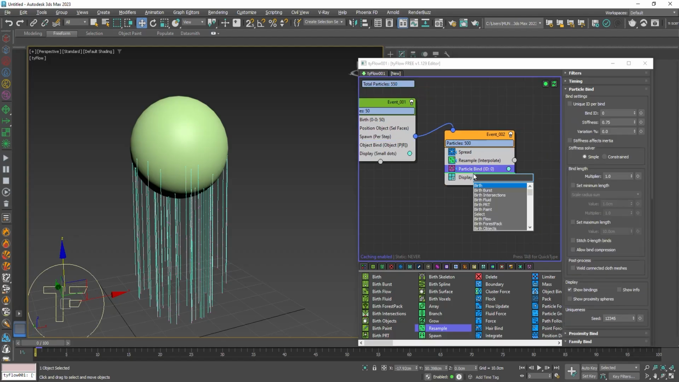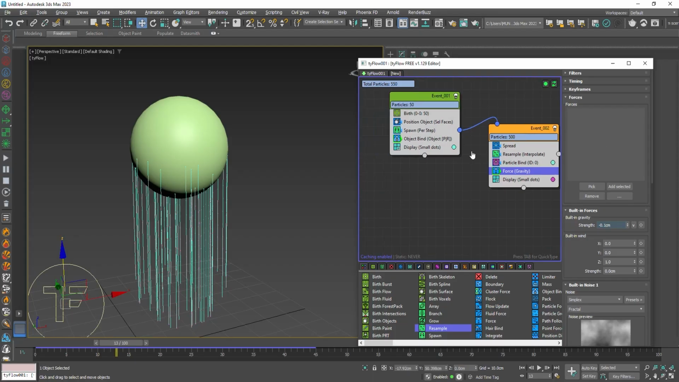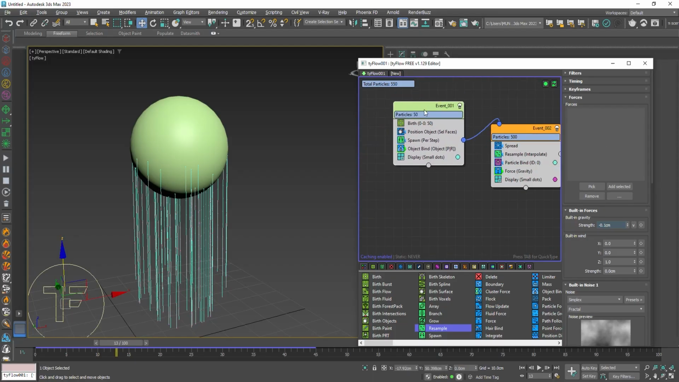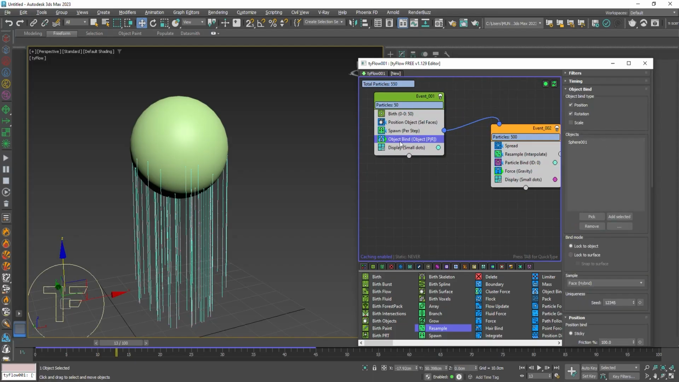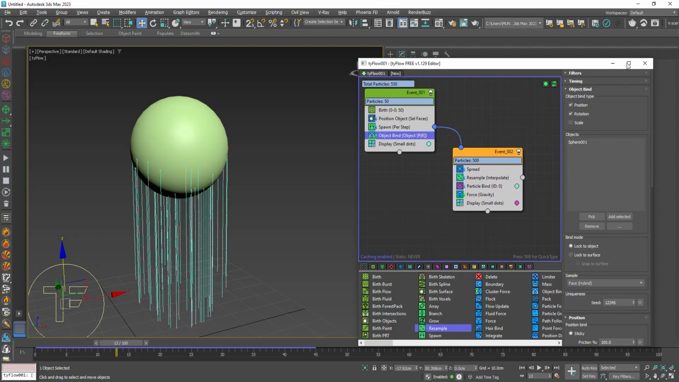Okay, and now here we are going to use gravity. So let's use force operator and create a gravity of -0.1. And let's see. And now as you can see, our particles are hanging. So since our parent particles are already separated, we don't need to use surface test. That's why we have used object bind here. And these particles are binded to this sphere. Okay, so it is working the way we want.